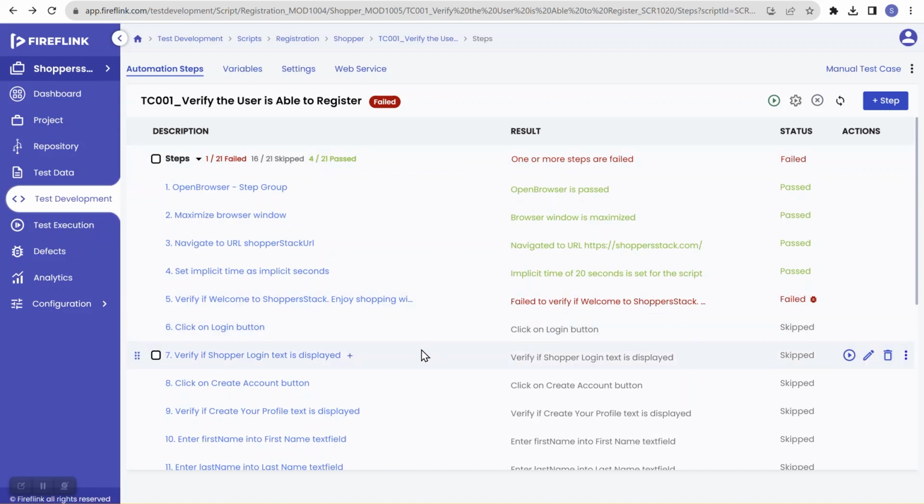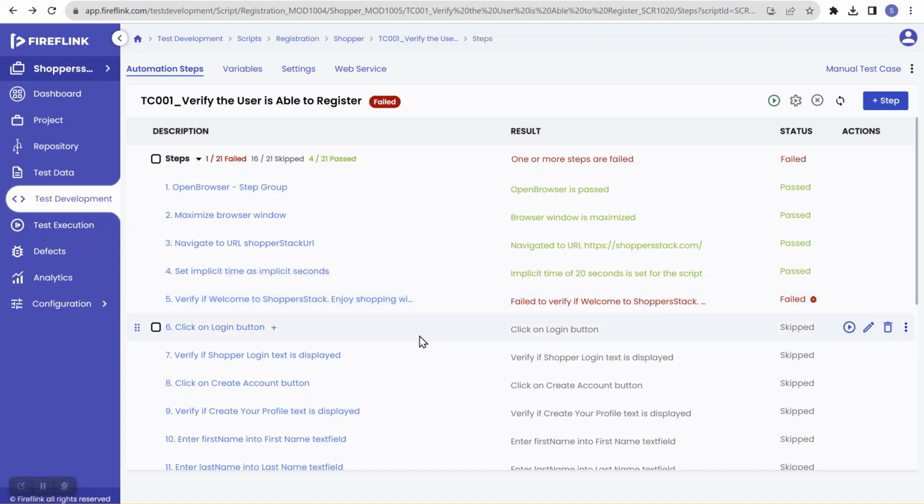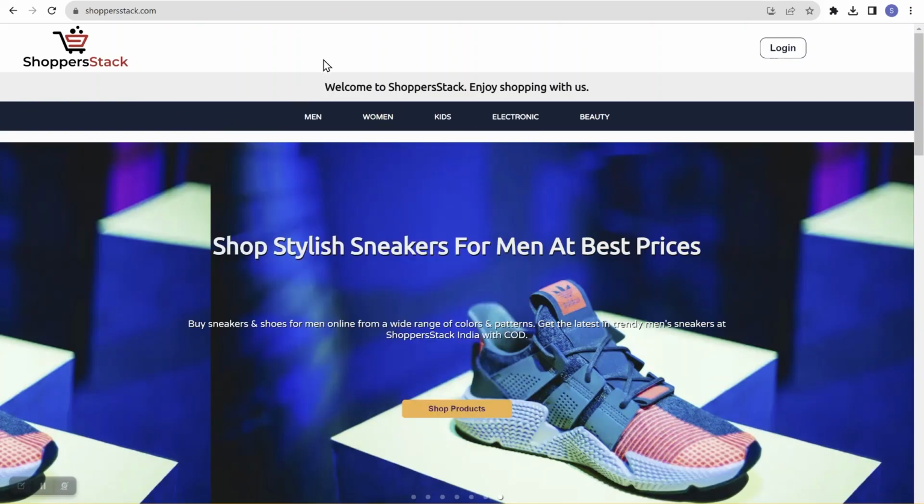Why do we need to debug this? First of all, when I was running this script on my machine, it was passing. And when I triggered this particular script on a different machine, it failed. So the failure might be due to two reasons. One is an application defect, correct? If this particular step is failing, it means this particular element is not visible in the Shopper Stack application. So this is the Shopper Stack application.